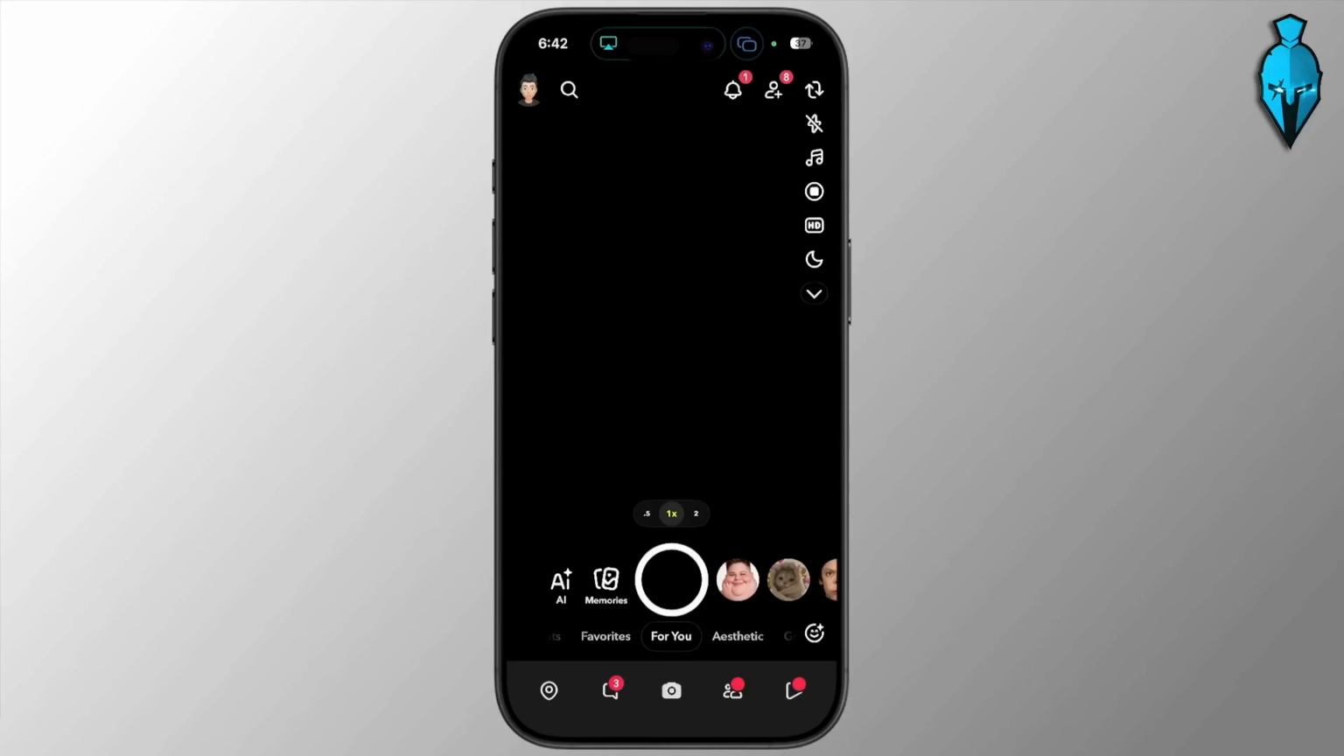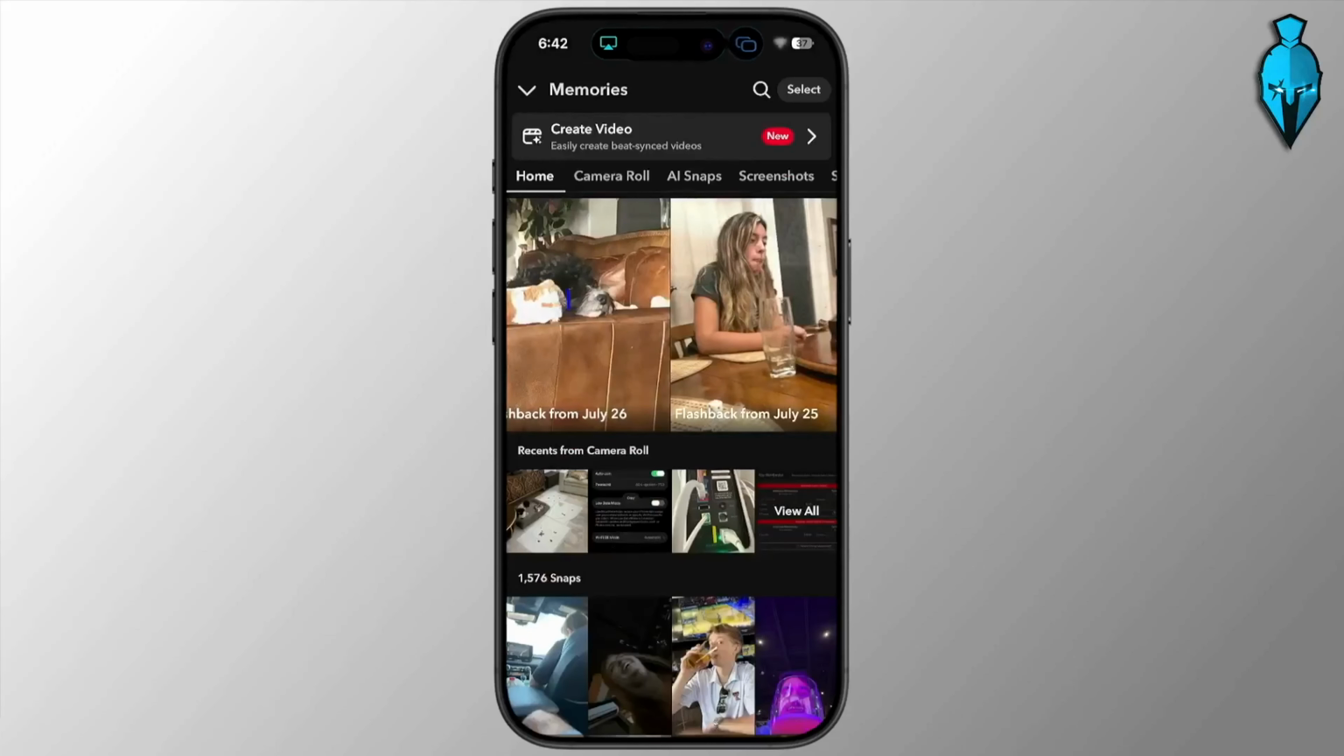However, to make sure the memory is actually deleted and not just simply missing, you can open Snapchat on your phone and go to the camera screen, then swipe up to open memories and check for the snap.